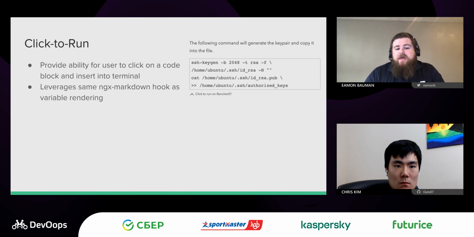It leverages the same NGX Markdown hook as the variable rendering. So I'm tying into that code rendering hook within the NGX Markdown library. The way it does it is a little different. In this function, we're looking for a Markdown code block, and I am abusing the language specification for a Markdown code block. If you're familiar with Markdown code blocks, they use 3 tick symbols and then a statement of what the syntax highlighting should be for the code block.